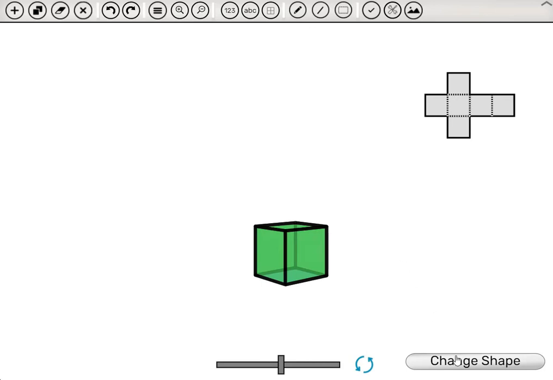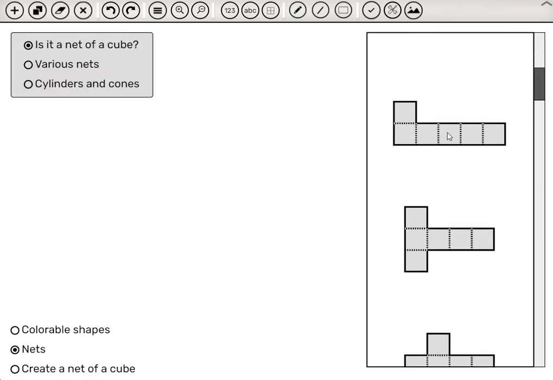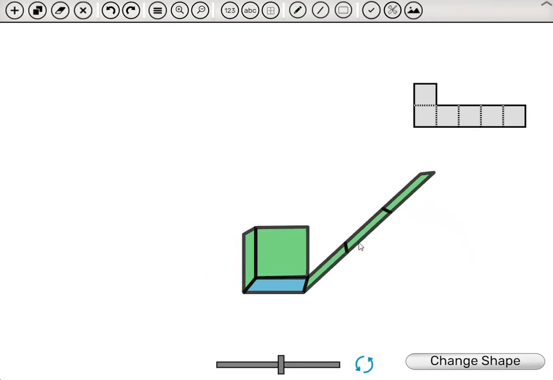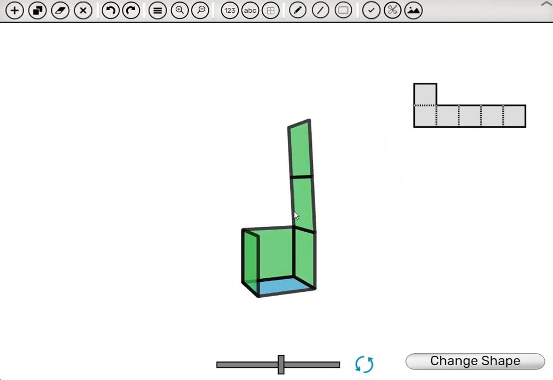Let's change shape and choose this one. We'll click it. So we'll have this to be the floor, and we'll fold and fold, fold, and fold. And we see it's a problem. This shape is not a net of a cube. In class, of course, you would want to get the input of the students before you start folding and also while you're folding. So some students may see the answer after a fold or two.